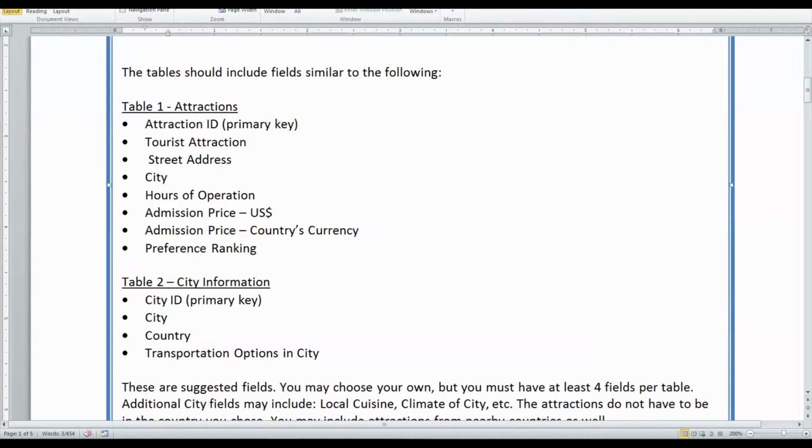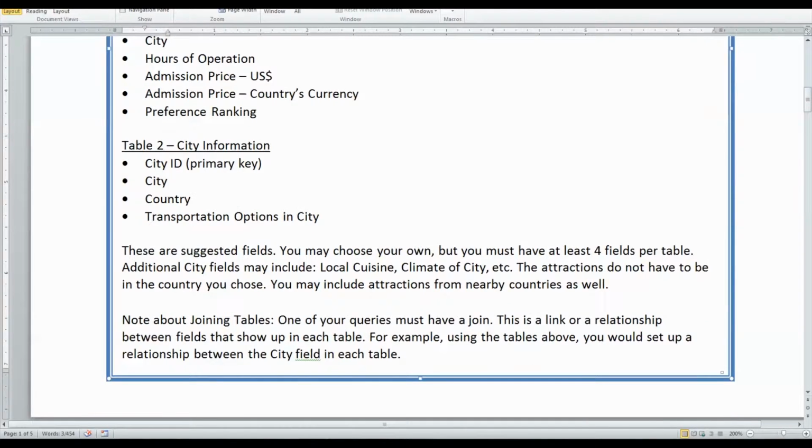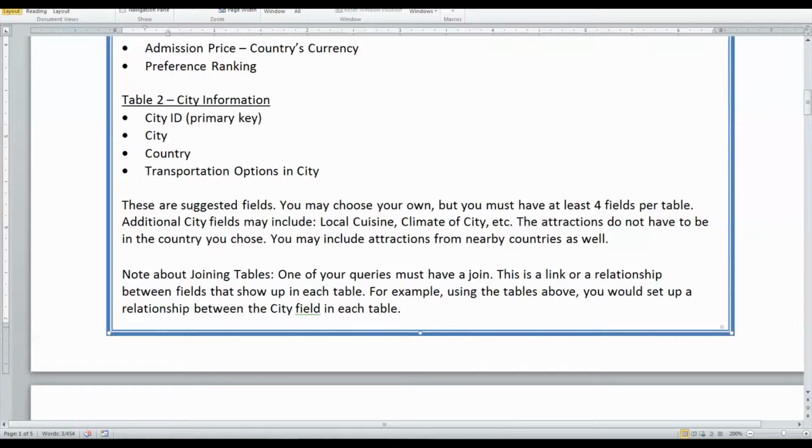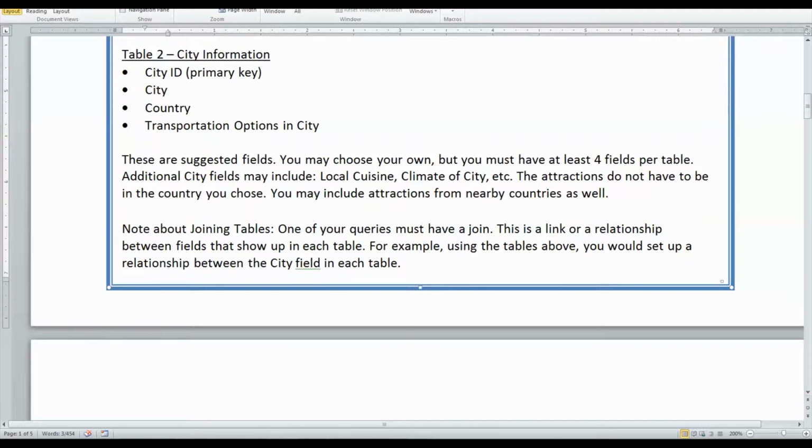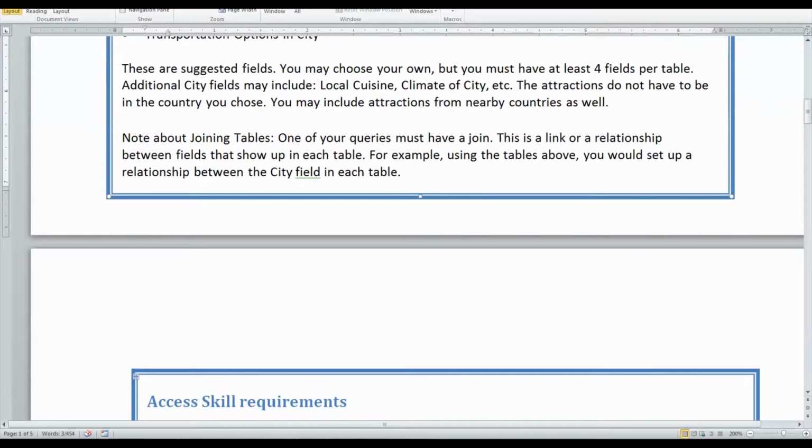Sticking with the example that you've been using for the Word and Excel project, we're talking about a foreign exchange program. And what we selected for the example tables, the first one is a list of attractions, and then the second one is a list of cities and what type of transportation is available in those cities.